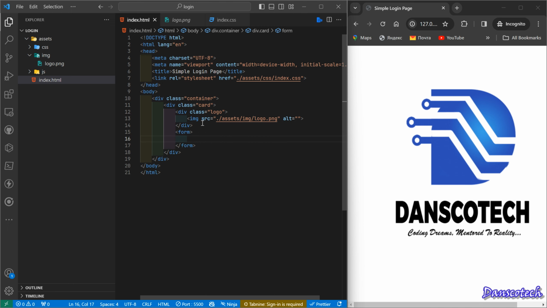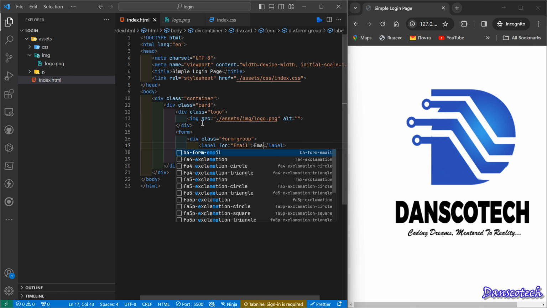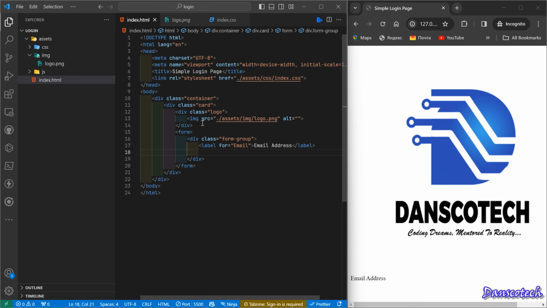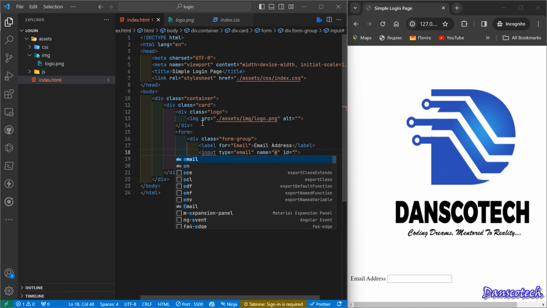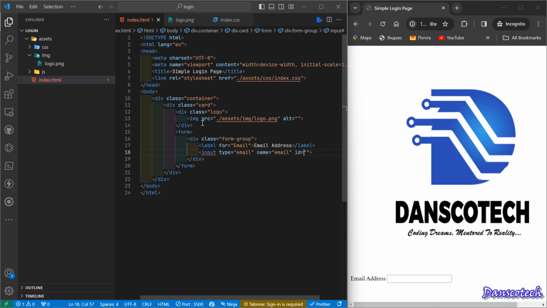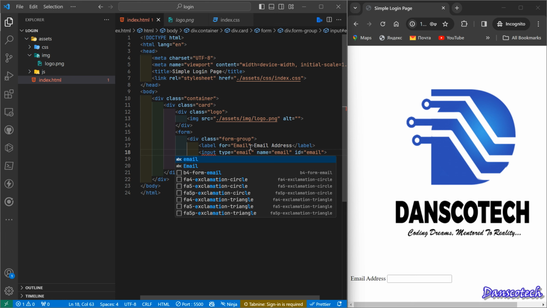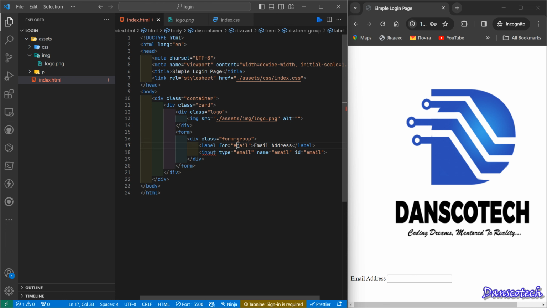Inside this form tag, I have my form group. After my form group, I have my label. The label is for email address. So my label name is email address. I have my input of type email. The name, we use this name to submit to our database. So make sure that this ID and the for are the same thing. So let me change it to this one.